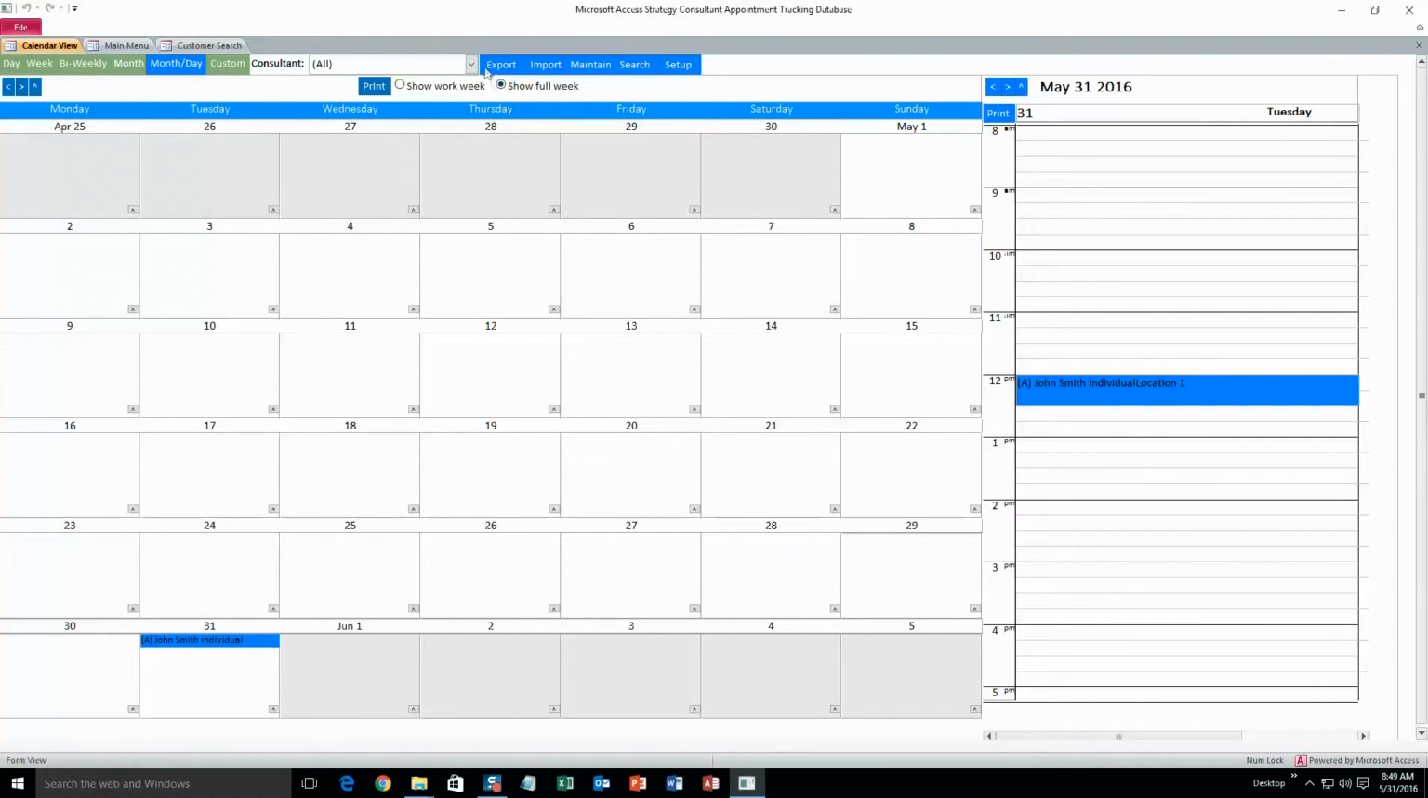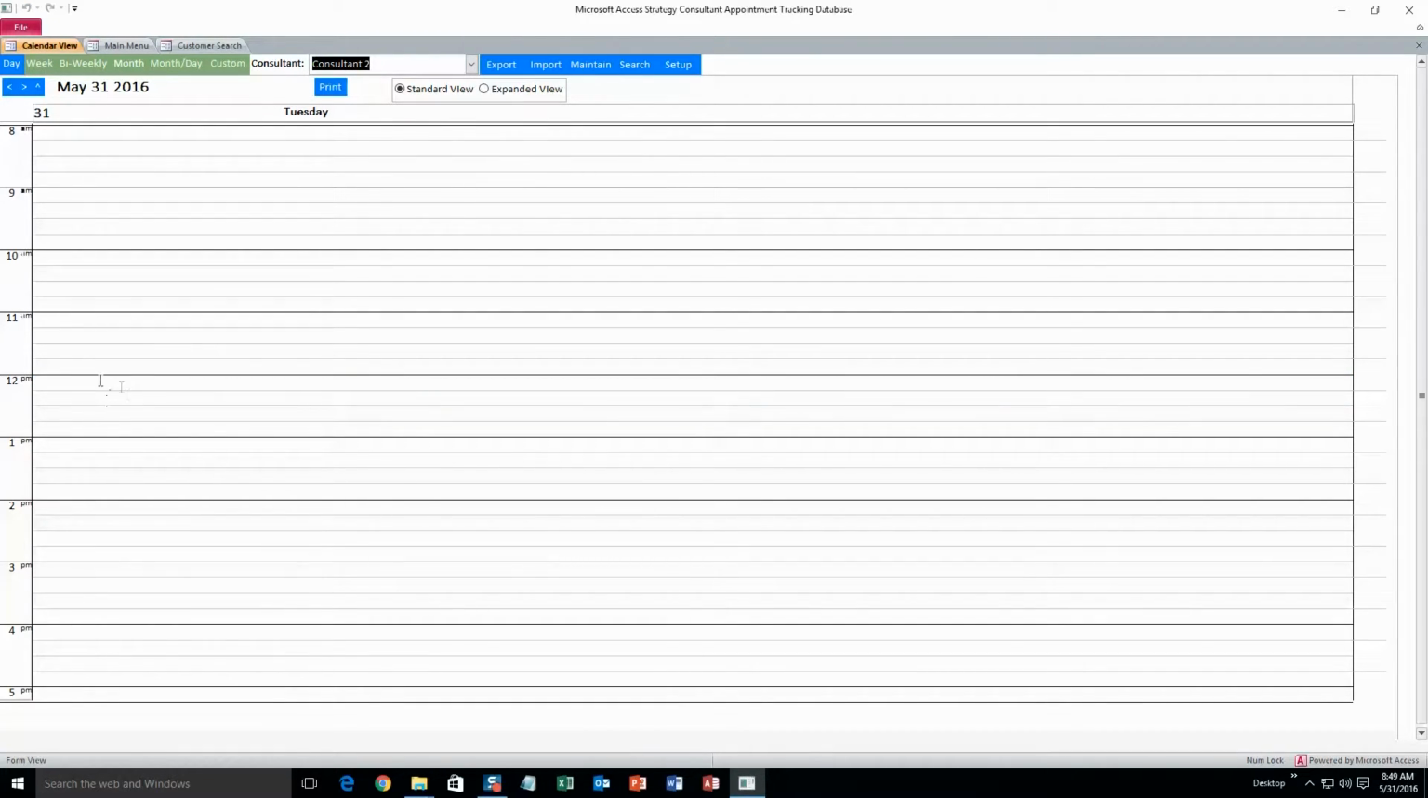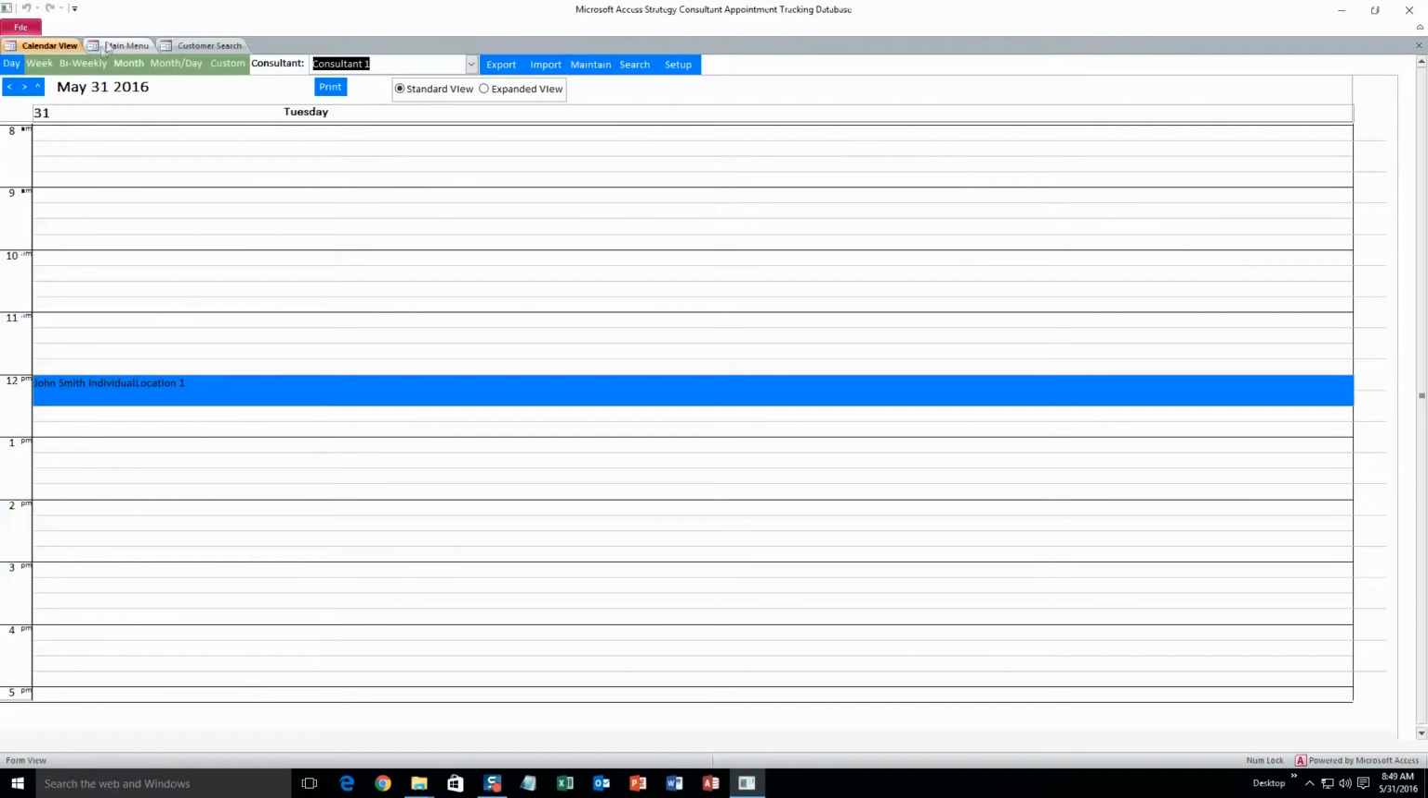Perfect. Okay, I'll go back to the daily view, and we can also search the calendar by certain consultants. So if you only want to see appointments for consultant 1, you can do that. So that's what that would do. And then consultant 2, that appointment should be gone, which it is, so that's good. Alright, that's pretty much all there is to the calendar.